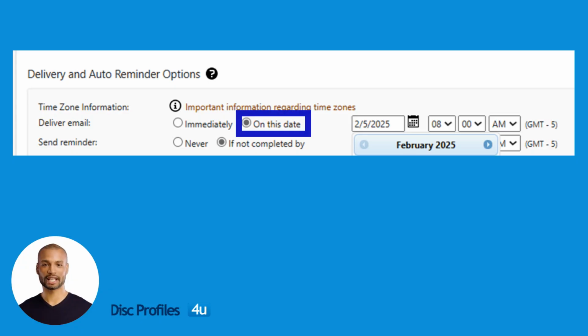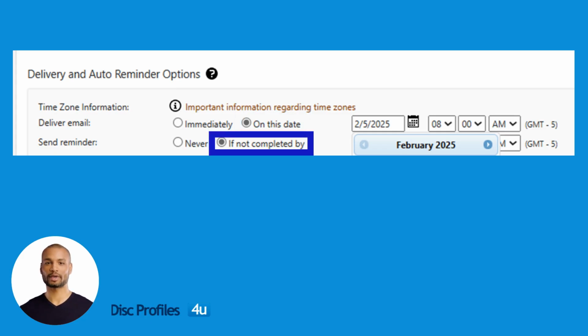If you choose a future date, the reports will show pending in your account until they are completed by the learners. After you choose a date, you will want to set up an auto reminder which will be sent out to the individuals who have not completed the assessment by a certain date. Our suggestion is 5 business days after the initial email is sent out.